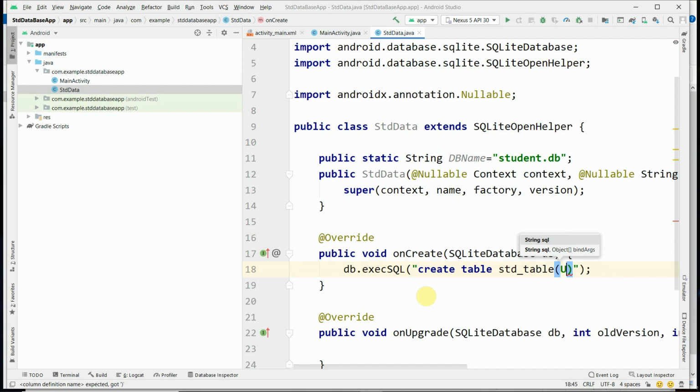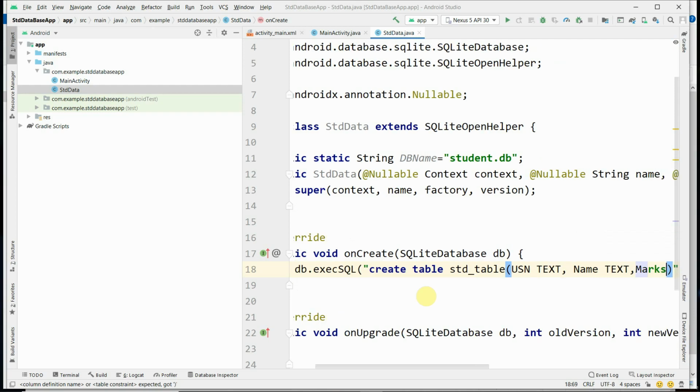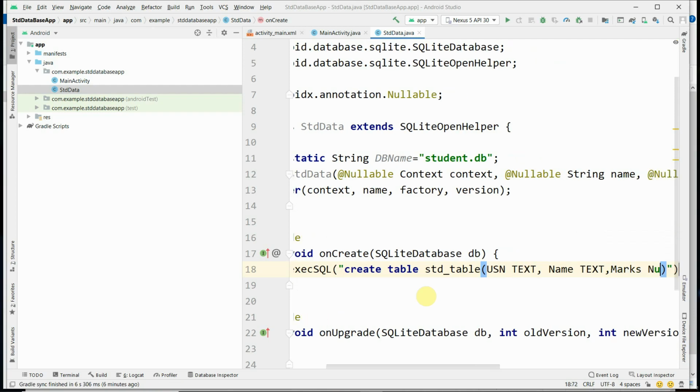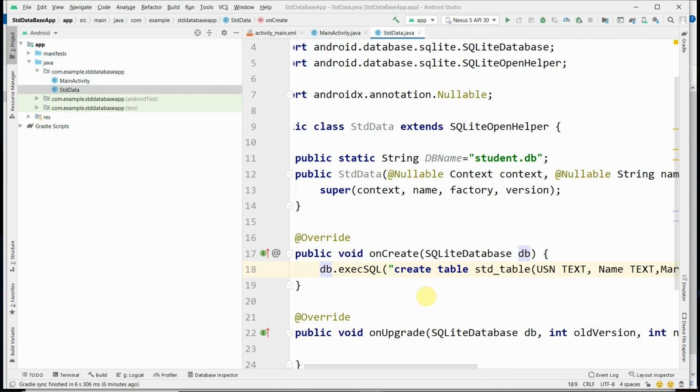Create table std table, and then use variable or attribute names. If you want to give usn, give usn, which is of type text, comma name, which is once again of type text, comma marks, or any other field that you want to give, marks, which is of type number. This way you have created the database table by using the create table command. Once you create it, the table will be created when you execute this.